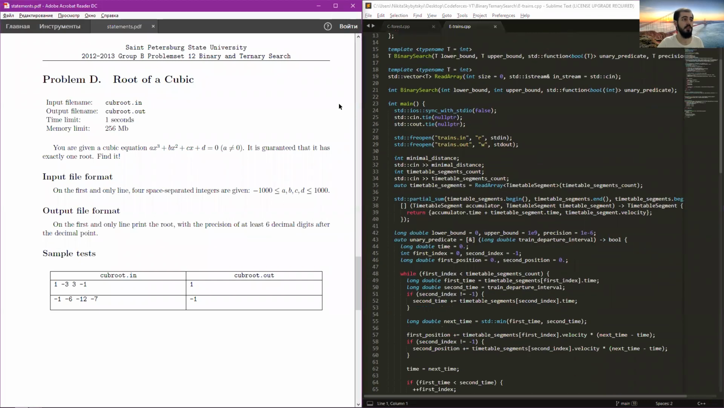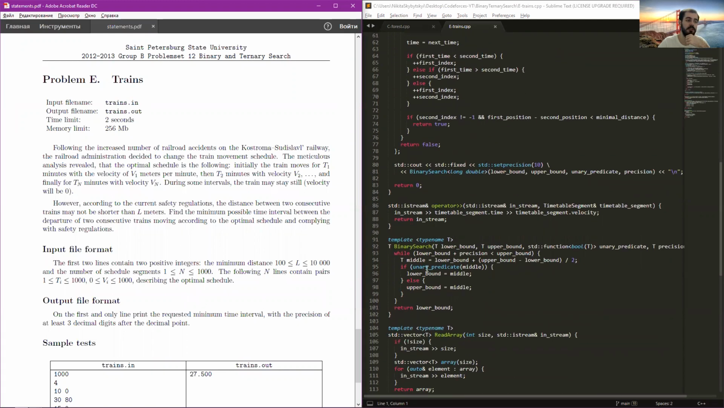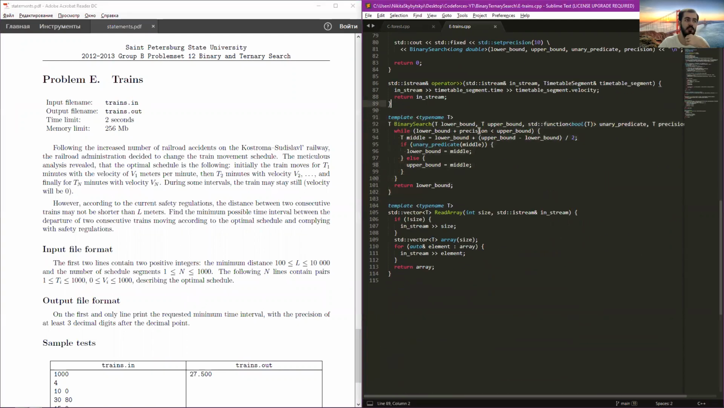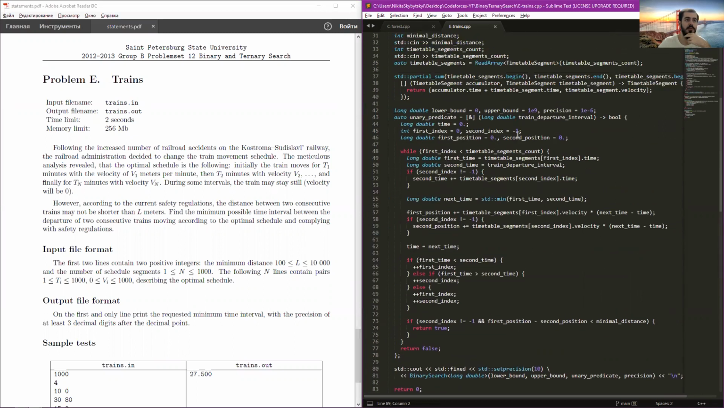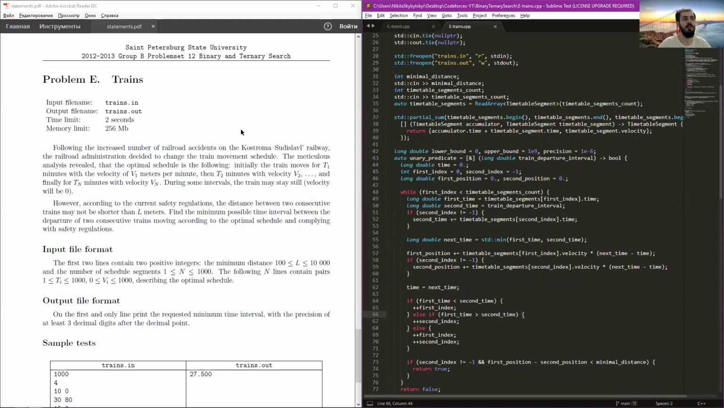And we have another problem that is a binary search over the answer, and binary search has not changed indeed. But this time we need a little bit more. Our unary predicate got a bit longer because it's a bit more difficult to check whether the given value works or not. Let me quickly cover that problem and we'll get back to problem C, which is about ternary search, as promised.